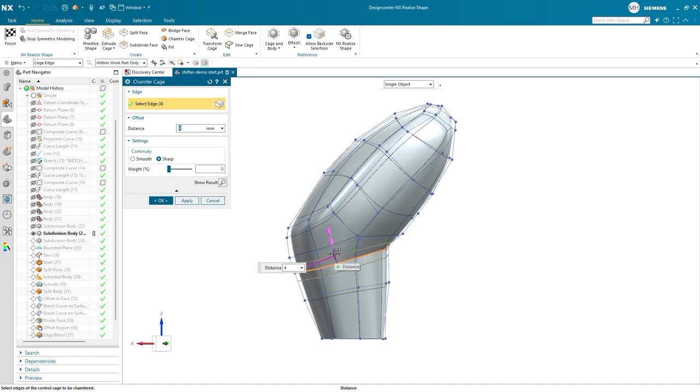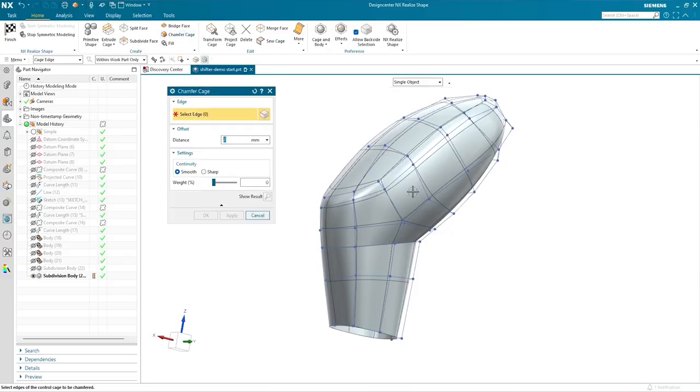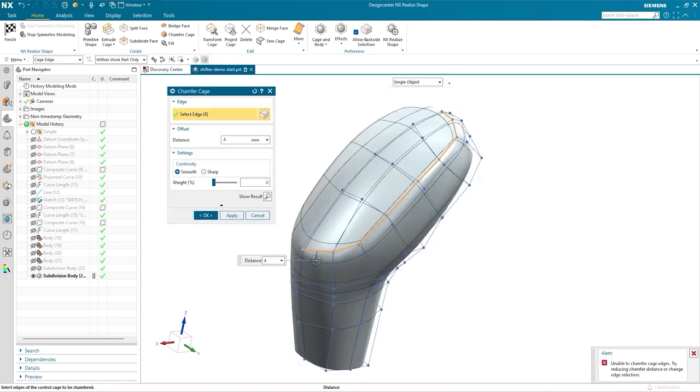You can apply the command to both sharp and smooth cage edges. The continuity setting has sharp and smooth settings as well, which result in chamfer edges and blend edges respectively on the subdivision body. Offset and weight values for the chamfer provide additional fine control, and you can preview the changes in the graphics window before you commit. Together with the existing Transform Cage command, Chamfer Cage gives you greater flexibility when refining and sculpting the subdivision body. It's particularly useful in transition areas on a part and edges between flat and curved faces.